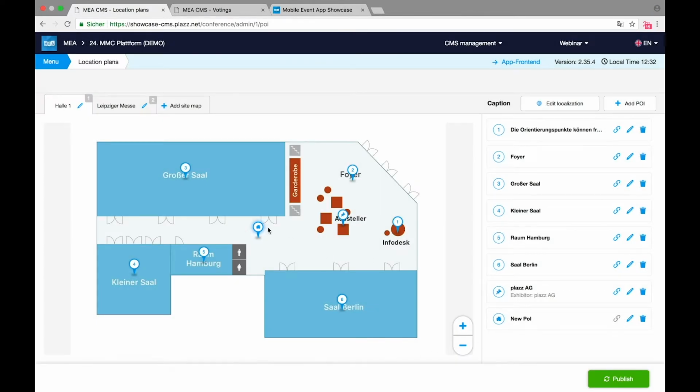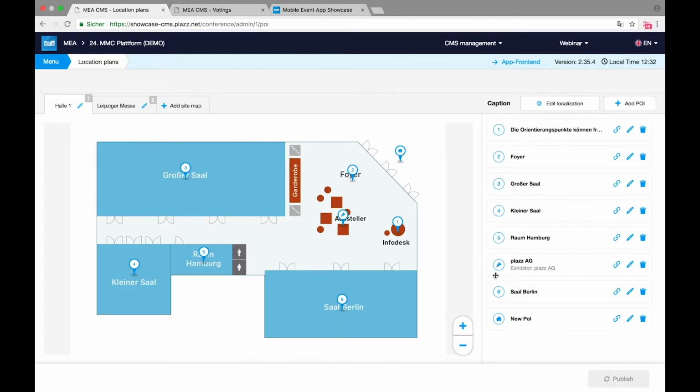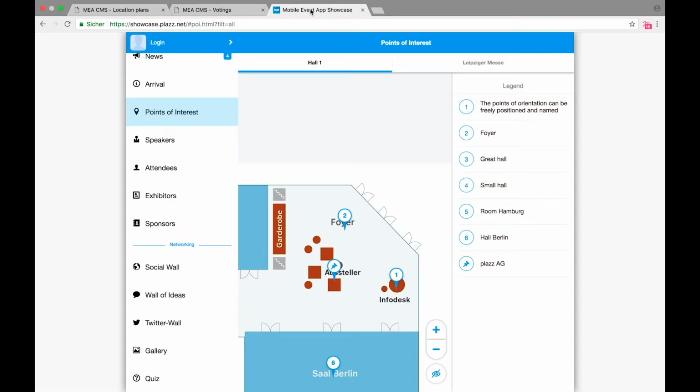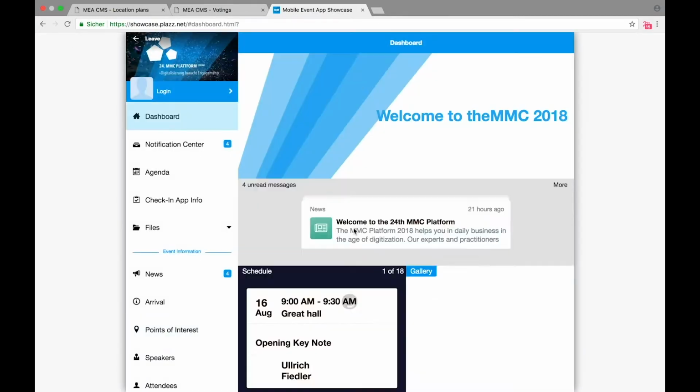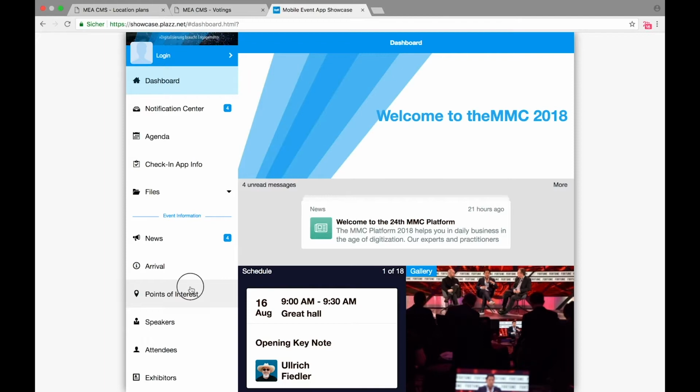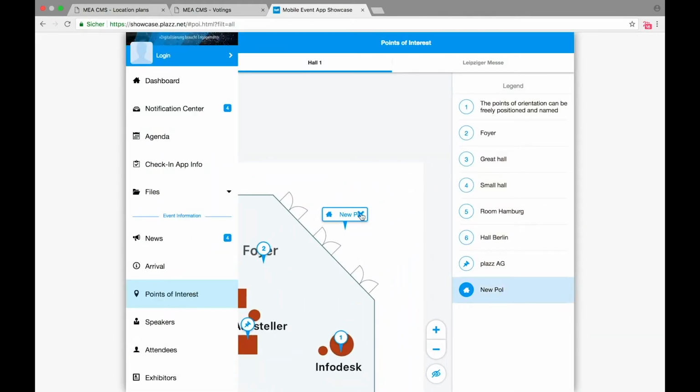After you insert your points, they will be shown here, and you can then drag and drop them to any position you like. And again, that's it. If we go now to the app, refresh the page, and open the points of interest, you can see there are our newly created points of interest.